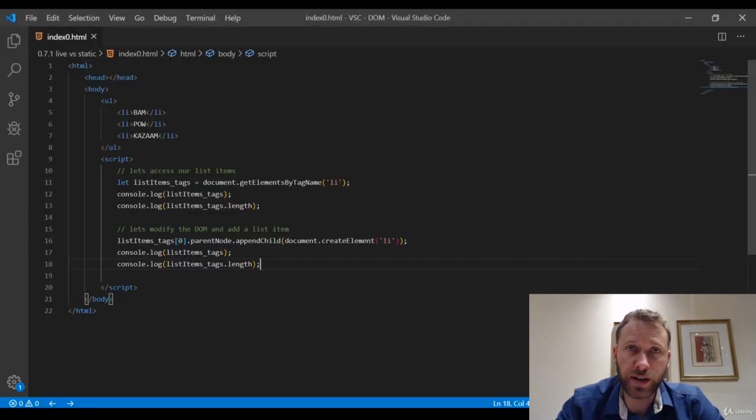Before I move on to the node list, just remember what we've done. We've accessed all our list items on this page via getElementsByTagName. And by doing so, we returned an HTML collection. And what that means is that if we later allow the user to modify the DOM, for example, here we just added another li tag, that list will automatically get updated. And that's why the HTML collection is referred to as a live list. It updates live all the time.